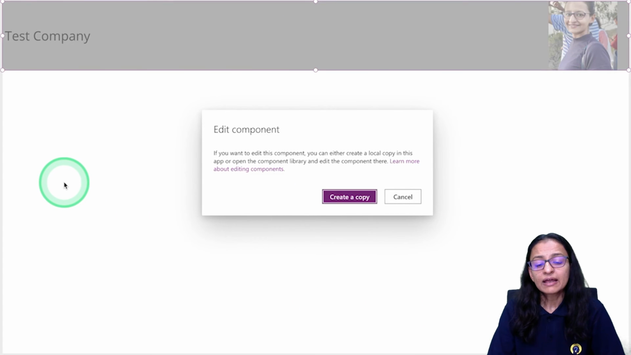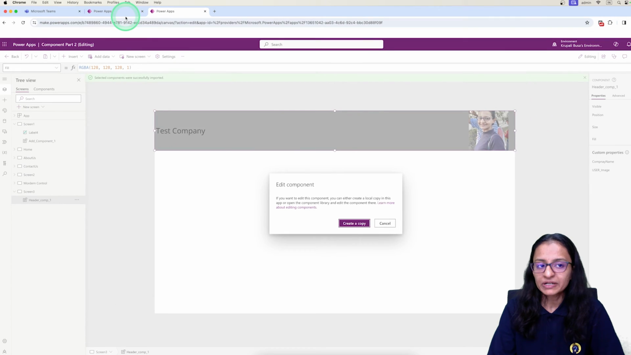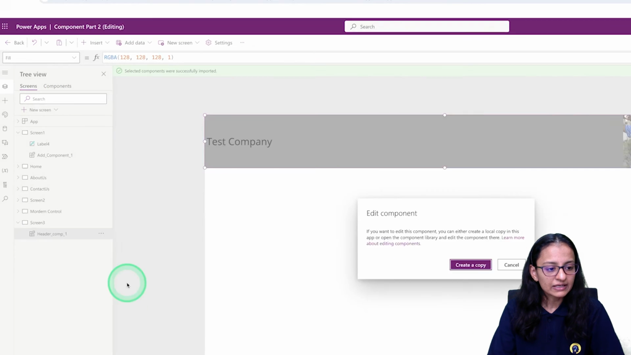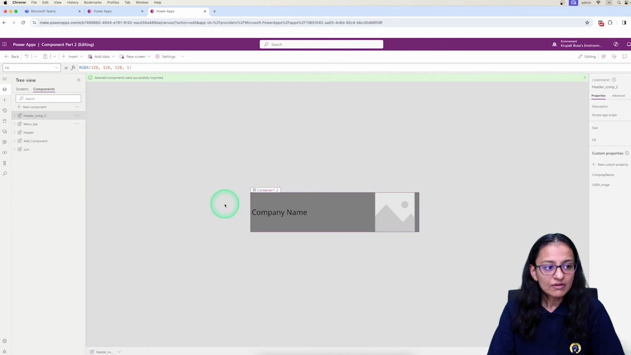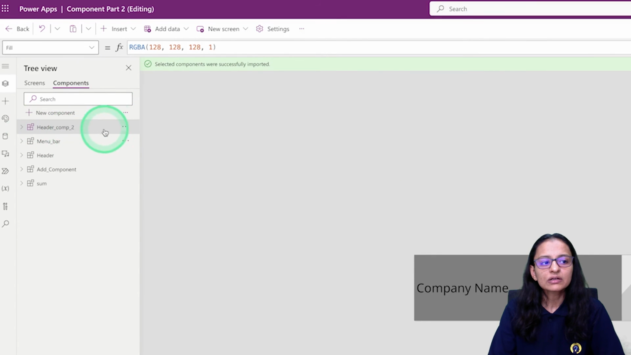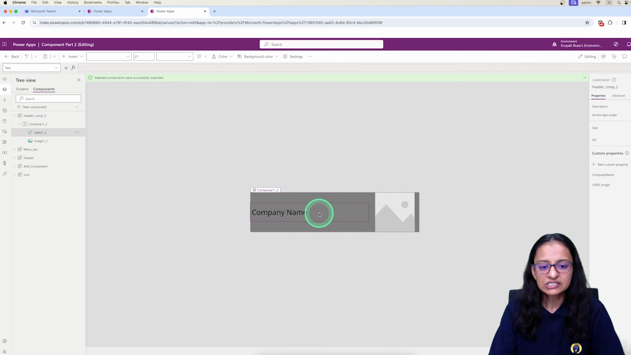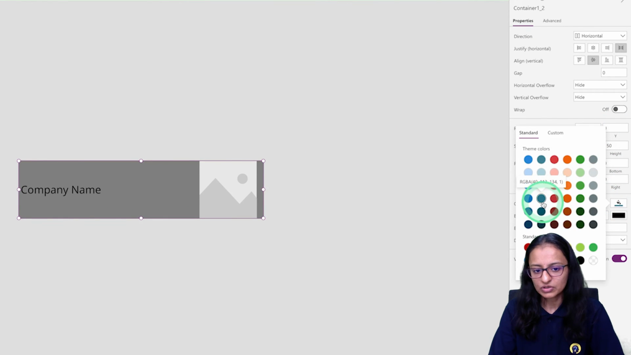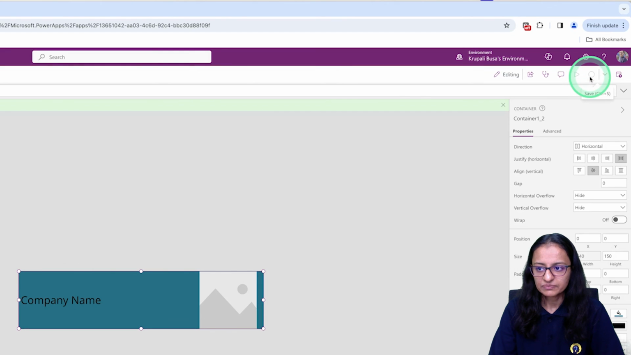Once you try to edit the component, you cannot edit it directly from the component library. But what Power Apps does is create a copy of your component from the component library and paste it here in the component section. So let me click edit component and click on create copy. Once you create a copy, header component 2 is created, and you can change the color of that component here. Let's say the color you want to keep is this, and let me save it.